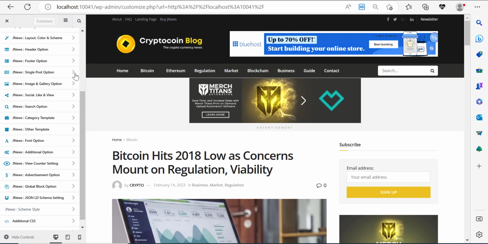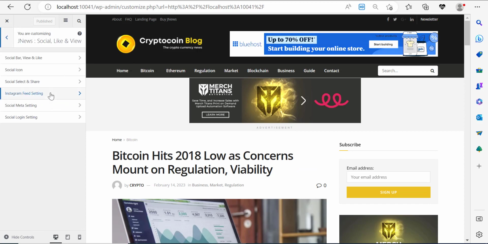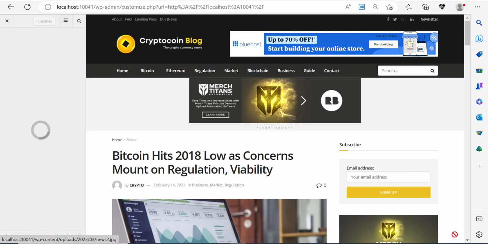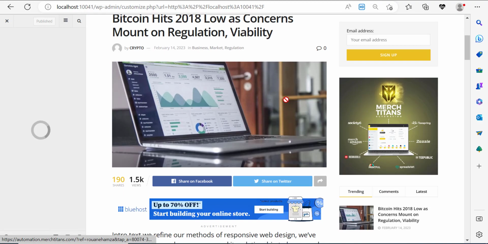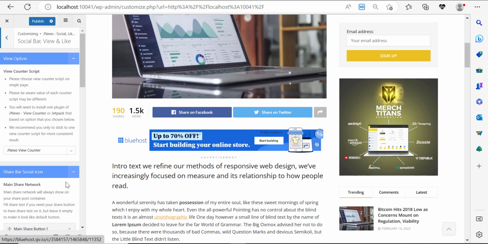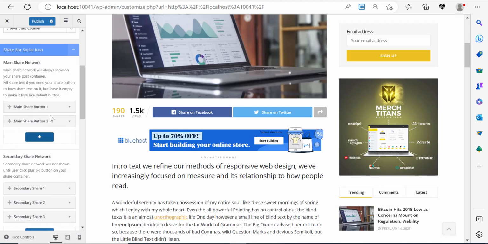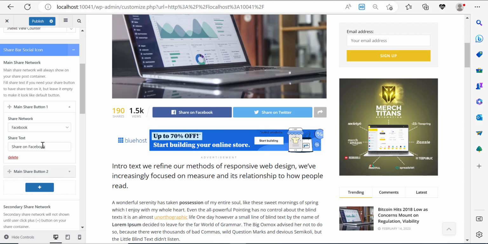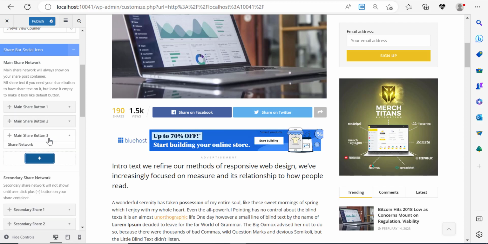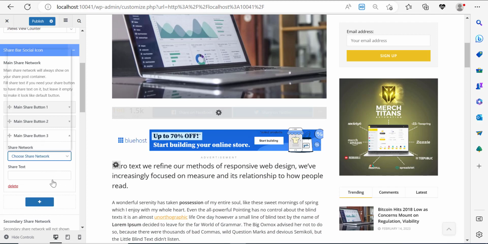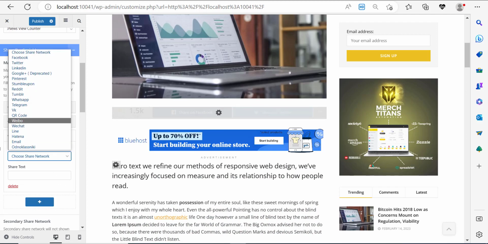All right, so I'm going to go here and click on social like and view. Now over here, if you click on social bar, view and like, now we can control this stuff. Let me scroll down to make sure that I'm leveled. Now, if I scroll down over here, you can see that we have Facebook, then Twitter, and that's because of this layout over here. Now here, if I click, it's Facebook. And if I click here, it's Twitter. And you can add more if you want. So you can choose your network. You have a lot of networks over here.